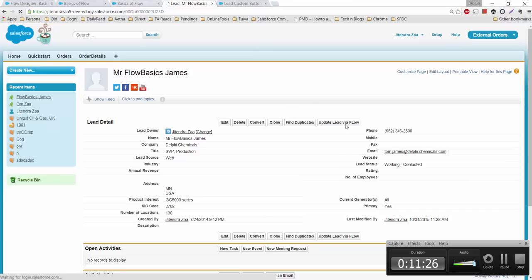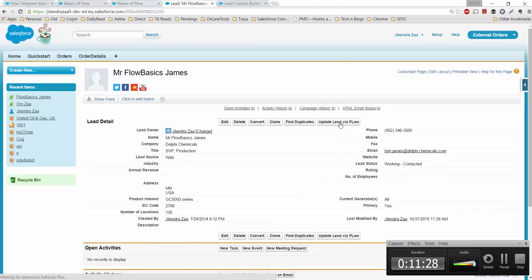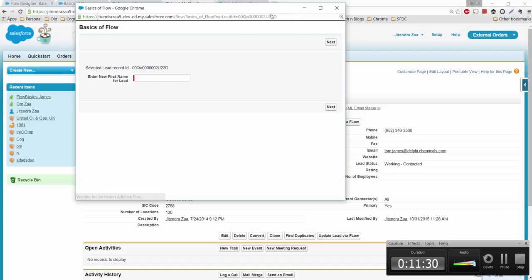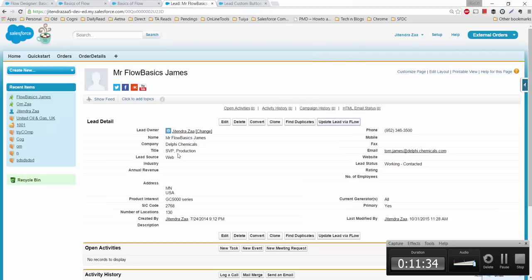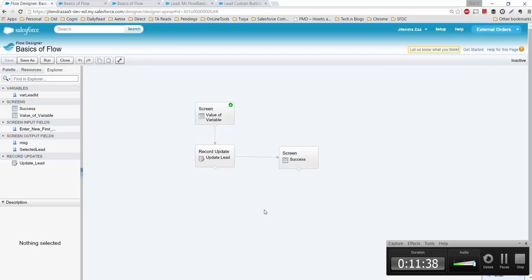Now if you see update lead via flow, when we click on this record, a new window will appear, and exactly, the flow is auto triggered. So that's easy, and we were able to update a record as well. The last part of the video I want to show is a fault message, how to handle an error in flow.